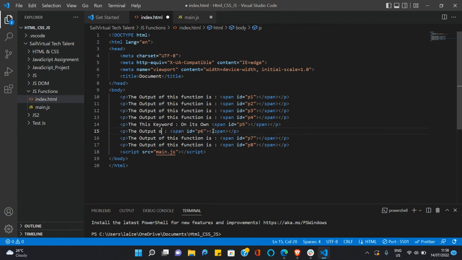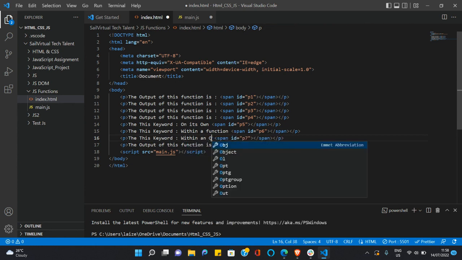Here we would have the this keyword. This will be within a function, and I know we did not see the this keyword within an event, but we'll definitely see that in this demo. So here we would have the this keyword, and here it would be within an object, or you might call this an object method.